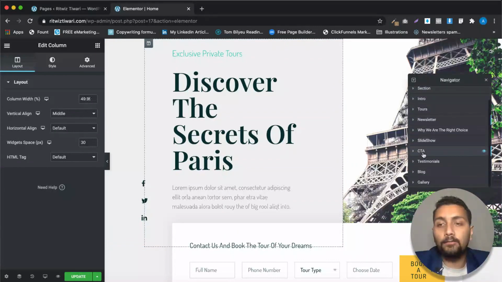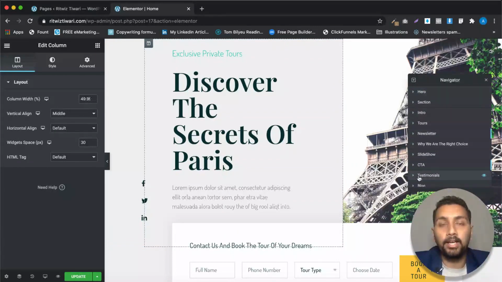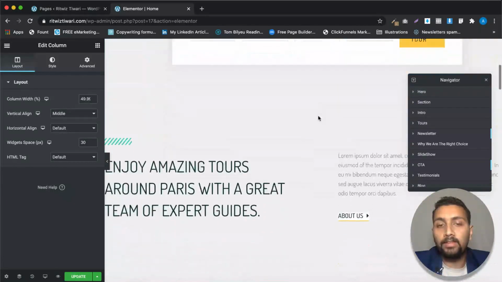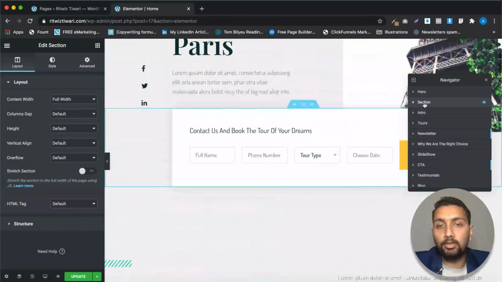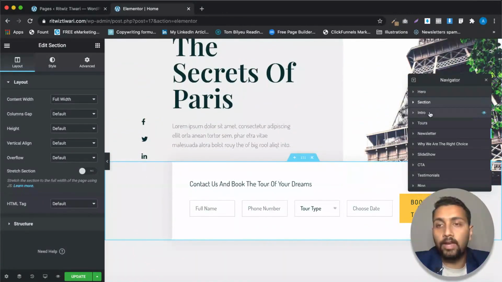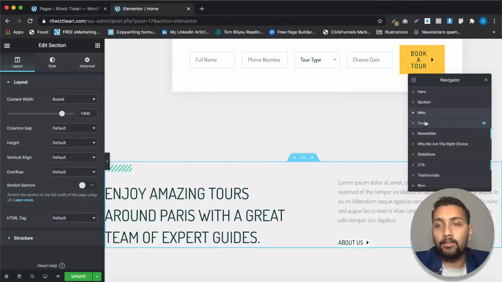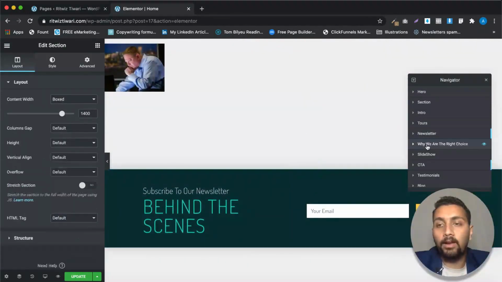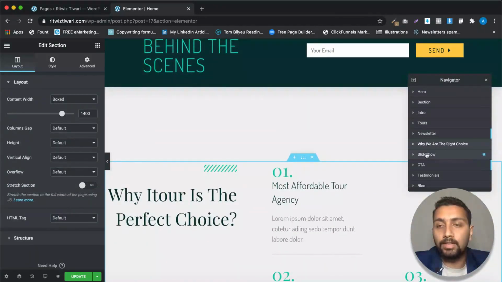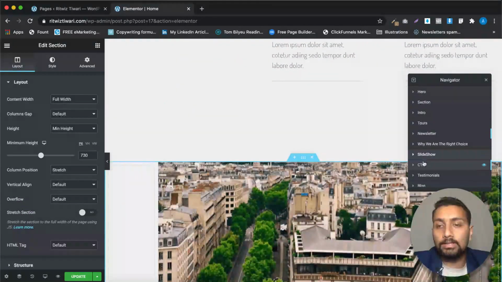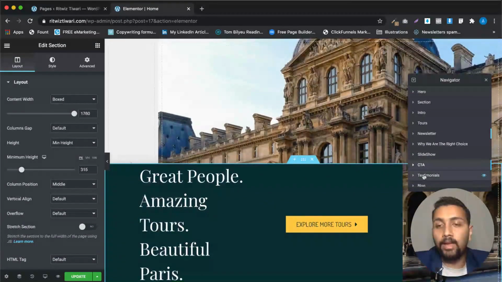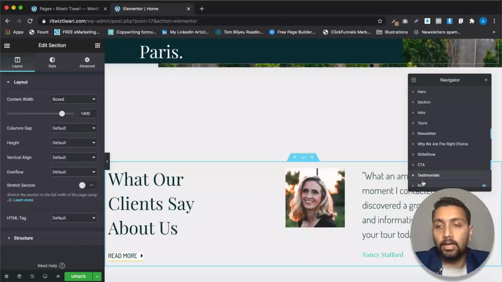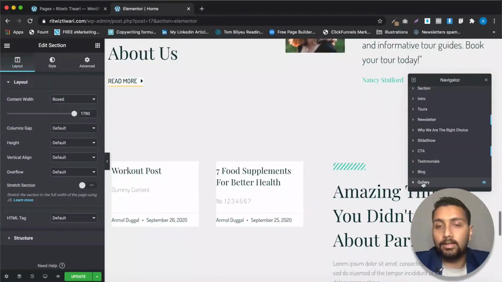and you will see how different areas of the page have been created. You can see that firstly there is a hero section, then this random section. If I click on it, this is the new section. Then we have the intro section, the tour section, the newsletter section, the why are we the right choice section, the slideshow section, the CTA section, and then the testimonial sections. Finally we have the blog section and the gallery section.